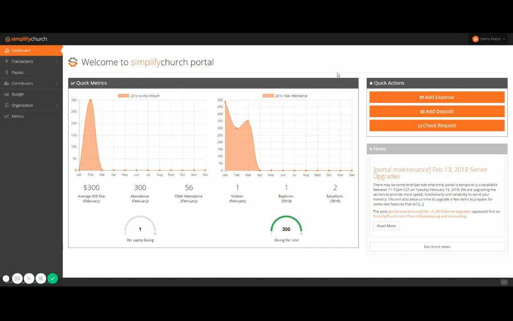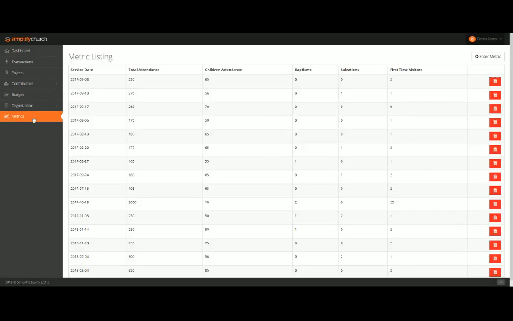As you log in here, you'll notice you have a dashboard, and we've just released this piece with quick metrics to give you an idea of your giving trends, your attendance trends, and then some metrics that we think you ought to be keeping an eye on. It really helps a pastor or church leader with some church financial health numbers that you should be watching. I'll show you where we can add some new metrics.